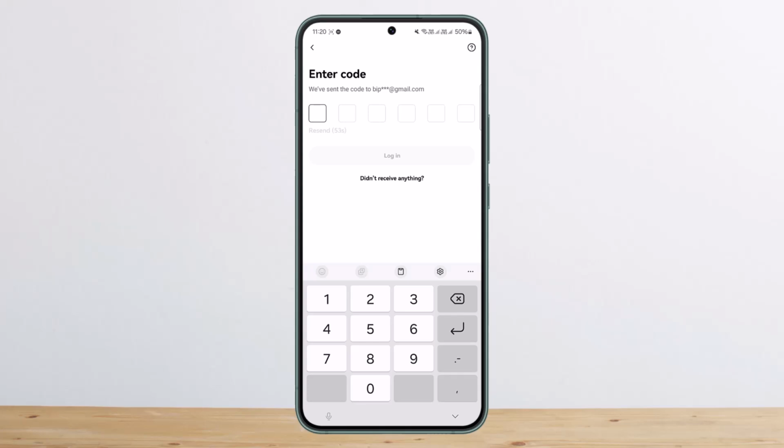Once you enter the app, it'll ask you to verify your account. You can verify later on whenever you want.